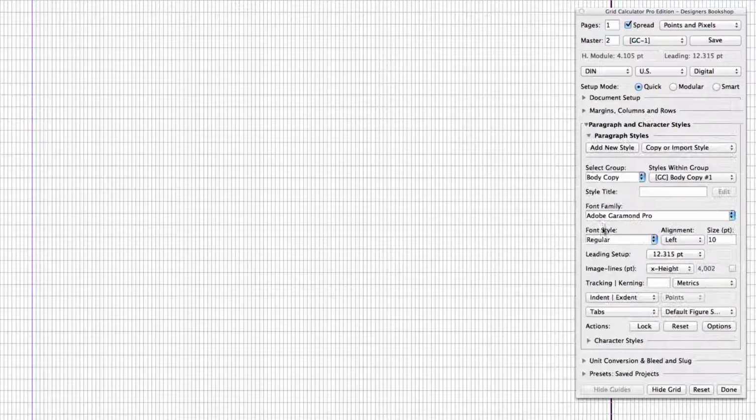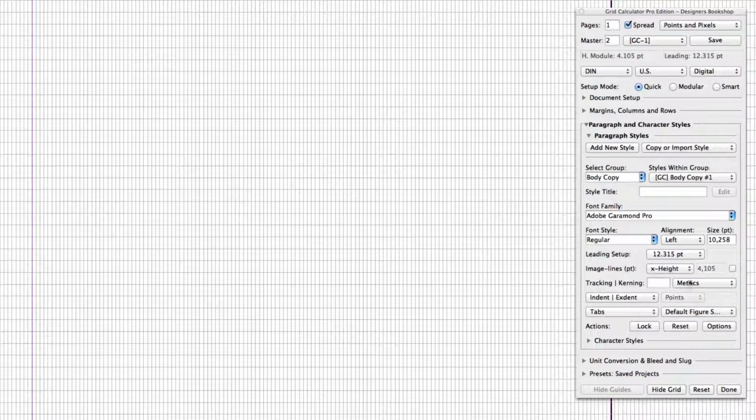Okay, so go back to paragraph and character style, and I'm going to hold down the Shift key and press Hmod. Now what this did was to modify the font size so that we get this value, which is the same as the grid width value. As you can see here, 4.105, and it's the same here. Now this is very important, because if these do not match exactly, then this is not going to work.